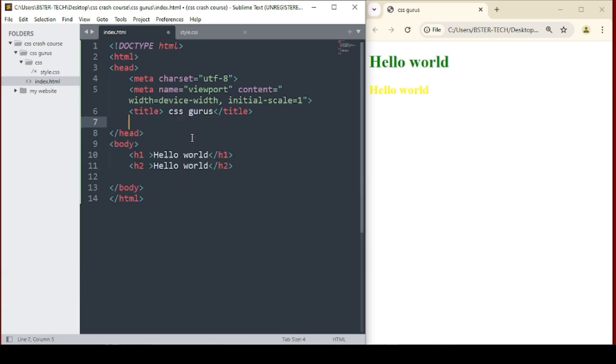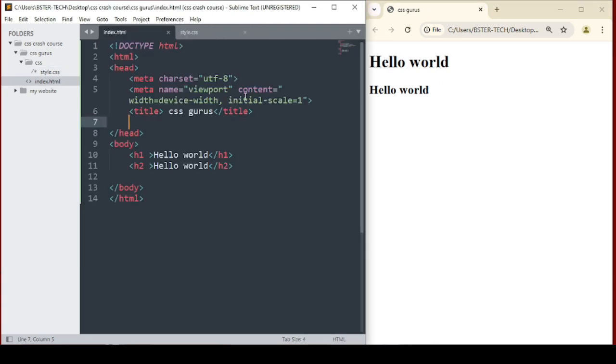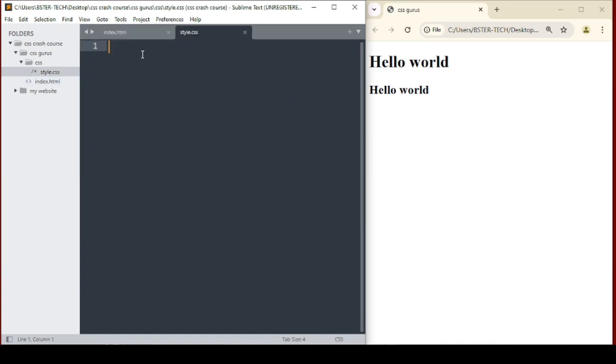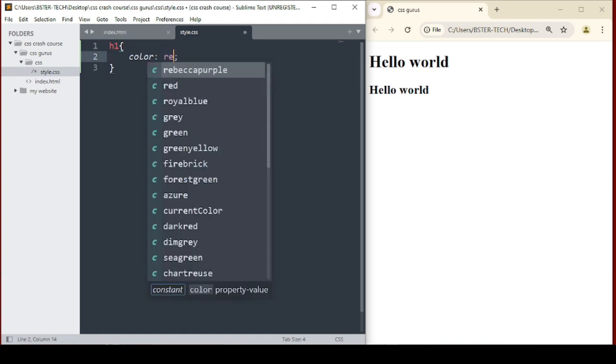So if I remove this style I put here and save, and I reload, all these things are going to change to black. Now what I want to show you is that I can actually implement the design from this CSS file, and it will reflect in this HTML file in our browser. So let's get that. If I come back here and say H1, then open my curly braces and say color, H1 color should be red.